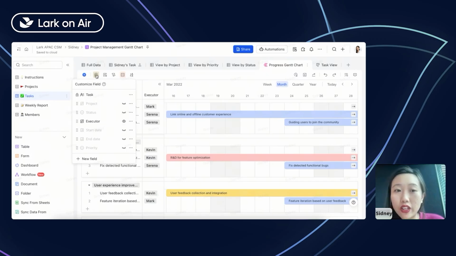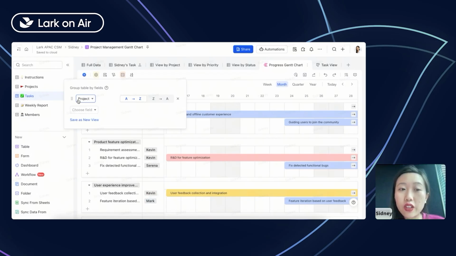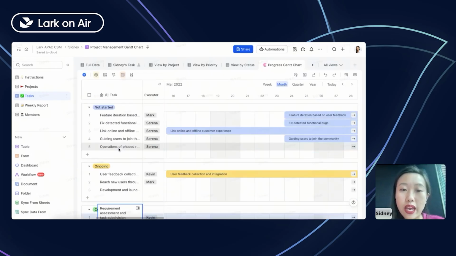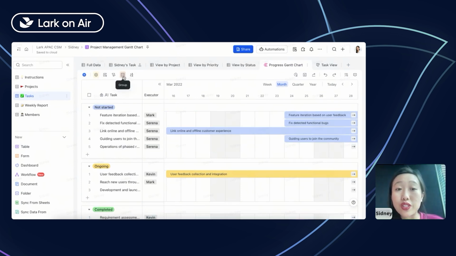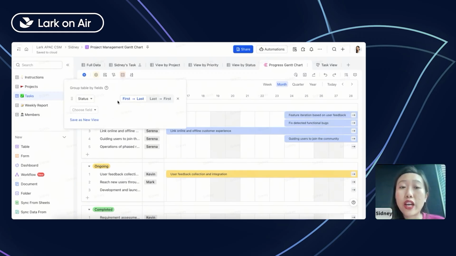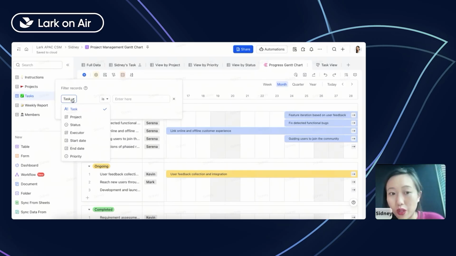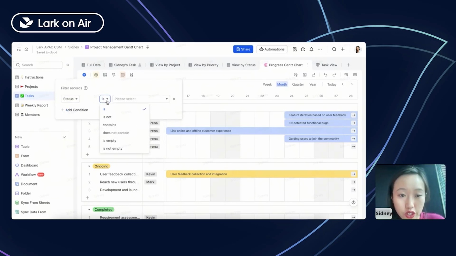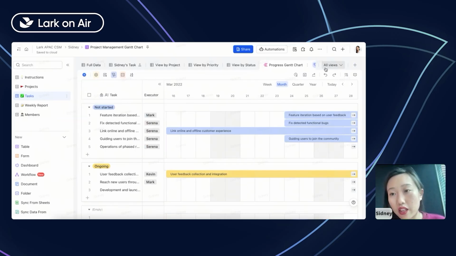And very similarly, you can customize how much information you want to show within this form, and you can customize the grouping logic in your own way. Previously we had it displayed according to the project. Now it's displayed according to the project status. So you get to customize in the way that you really need, and you can always filter the data you want to display. Like for this, I'm only paying attention to the tasks that are not finished. So maybe the status does not contain completed and suspended. Then this will be the target data we want to display and analyze further.